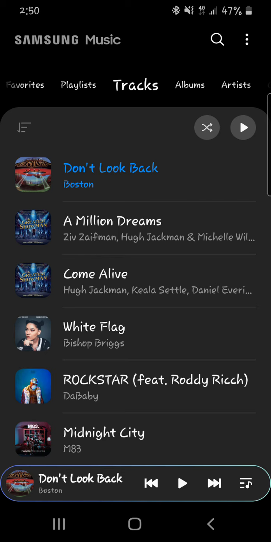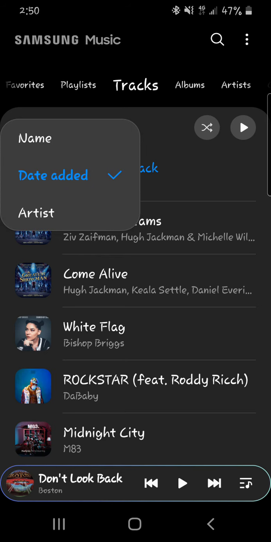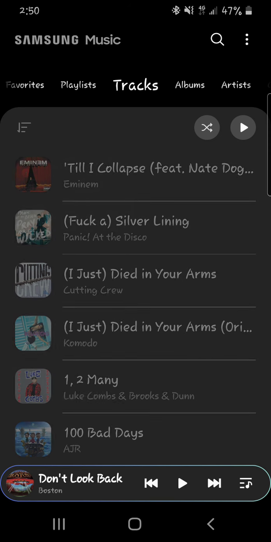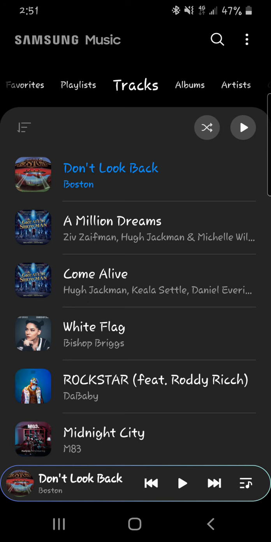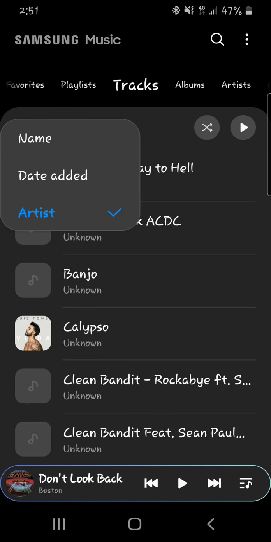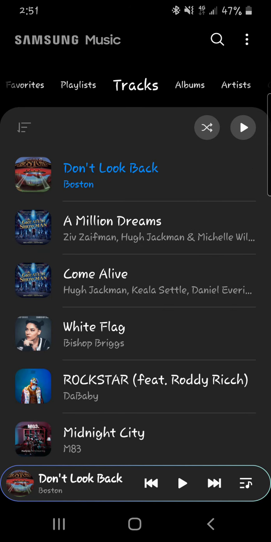So really, the main page is obviously your track page. You can organize by the name. You can organize by the date added, which is going to be your recently downloaded one, and then the artist. I usually just keep it on date added or name. And then hit the shuffle button over here, and it just starts playing a random song on your phone.